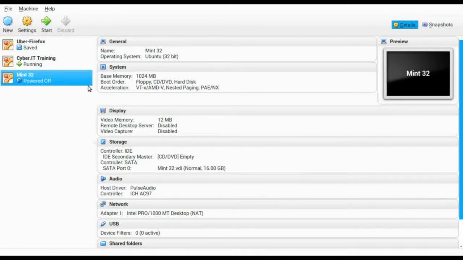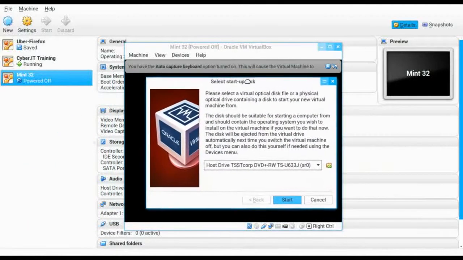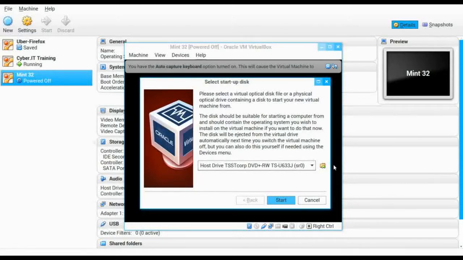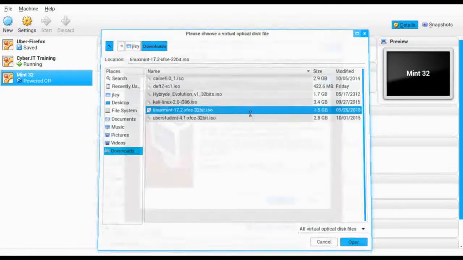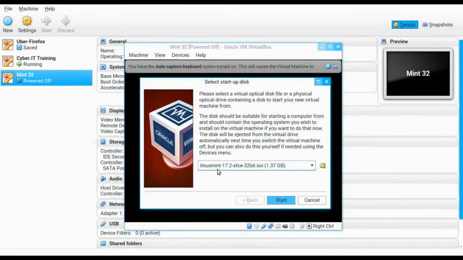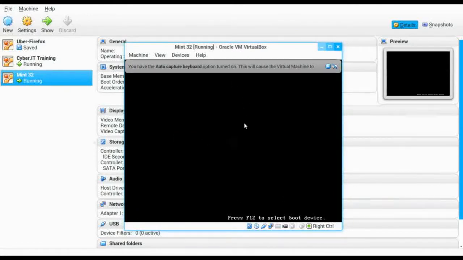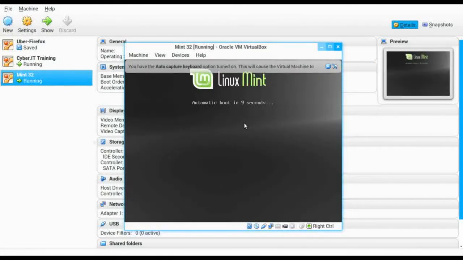Okay. Now from here, there's two different ways, assuming you've already downloaded the ISO file for whatever distro you're trying to use. If you haven't, then you need to do that. But you can double click and you will see this and this. Start up this, click this cute little icon over here, and choose which ISO file you're looking to use. And once you choose that, press start. Then it's Mint 17.2 XFCE 32-bit ISO. Cool. Start.